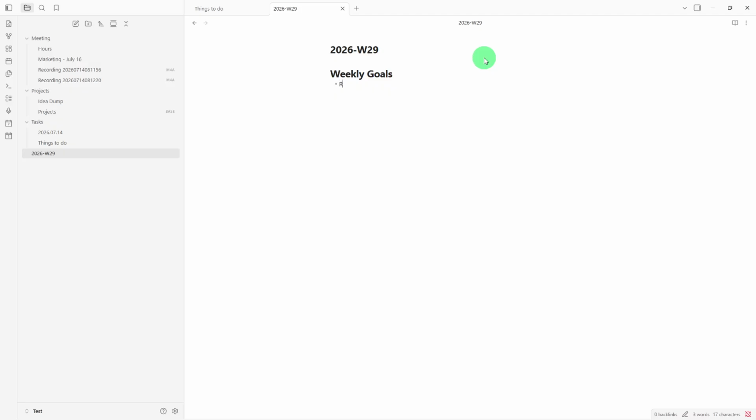Here you'll create checklists by typing a dash, a space, then an opening bracket, space, and closing bracket, like this, followed by the task. This turns each line into a clickable checkbox in Obsidian. As you complete something during the week, you can click the box to mark it done, and that visual progress feels incredibly satisfying. Next, create a heading called Projects.